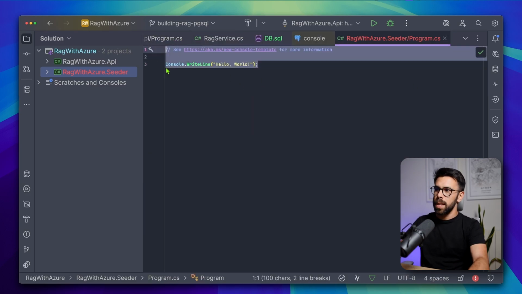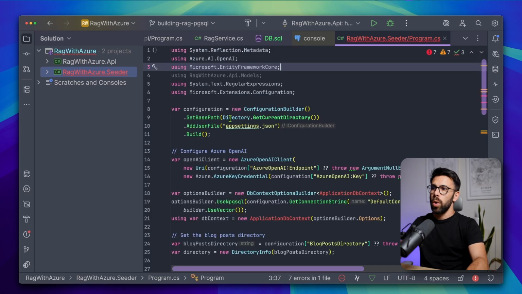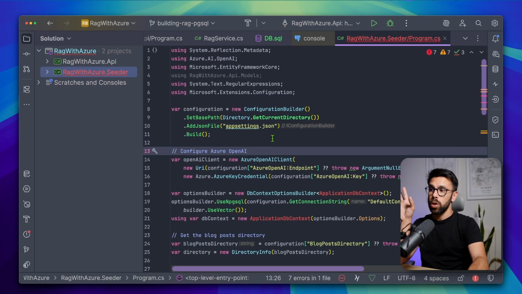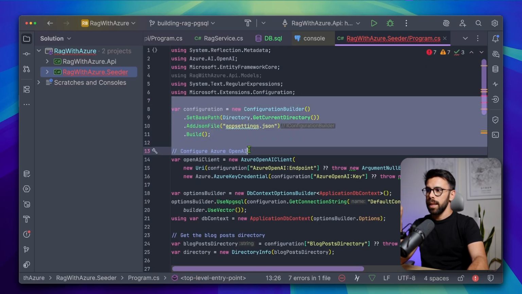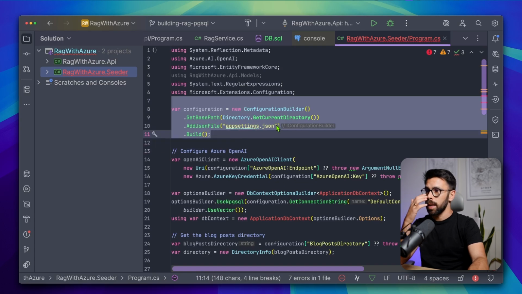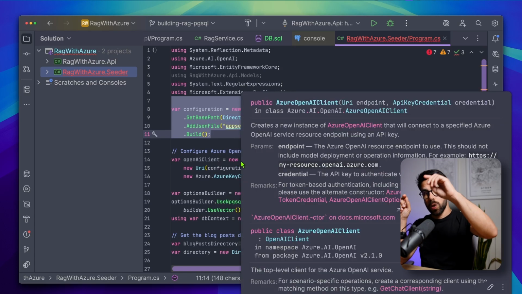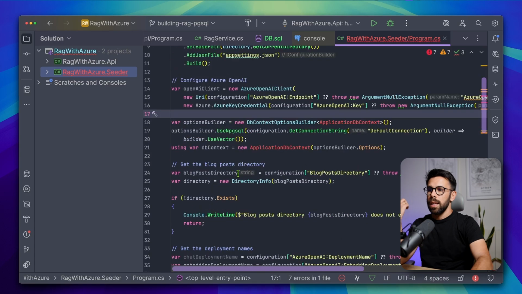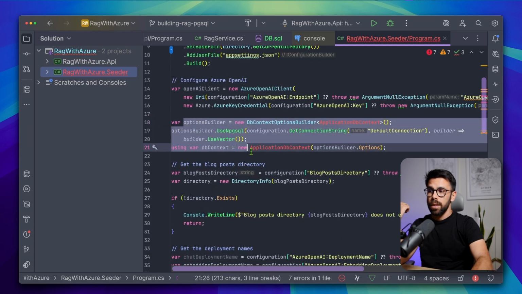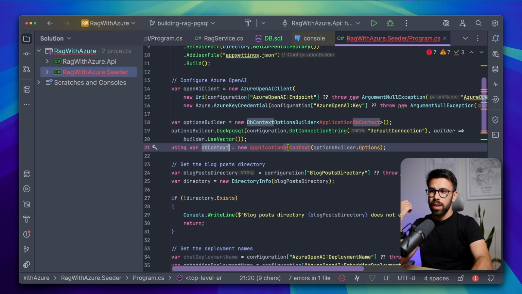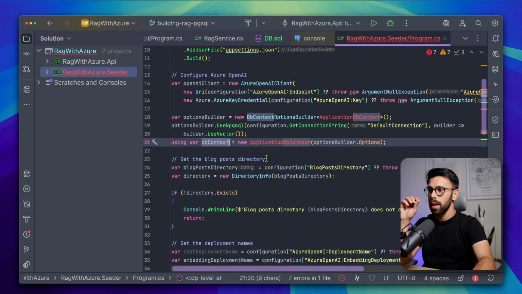In our Program.cs, let's replace this with some code. There we'll have this configuration to read settings from appsettings. Then we'll have our OpenAI client. We want to connect to OpenAI to use that embeddings model to generate our embeddings. We'll have Entity Framework here. We'll get this from the API project, and we'll add it there because we'll need it there as well.